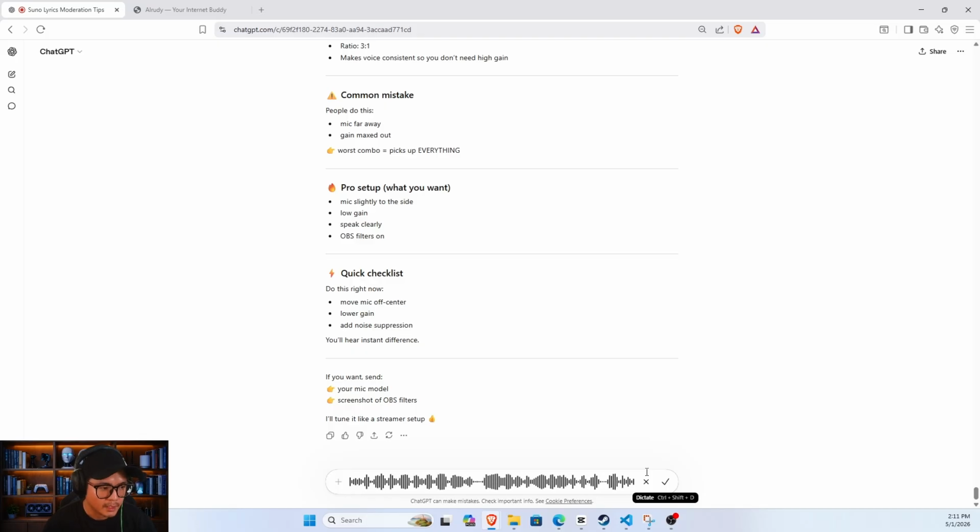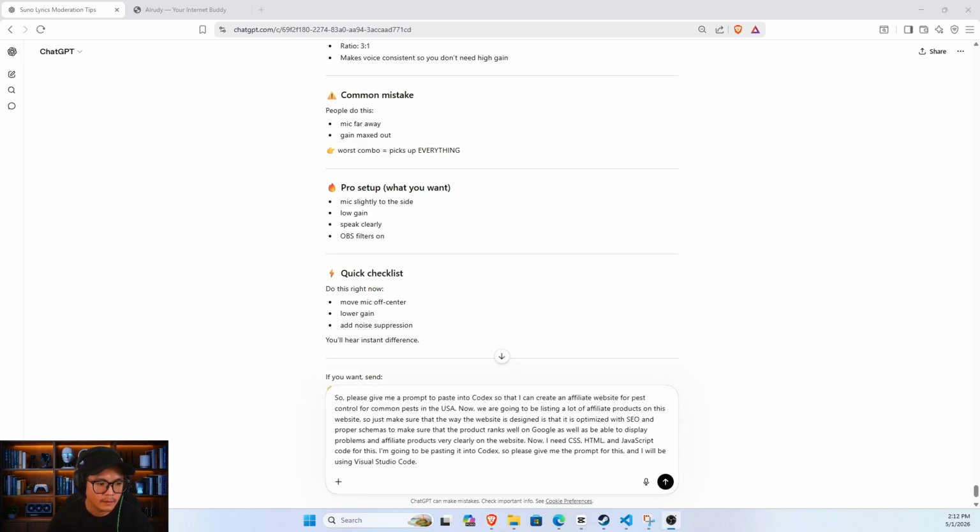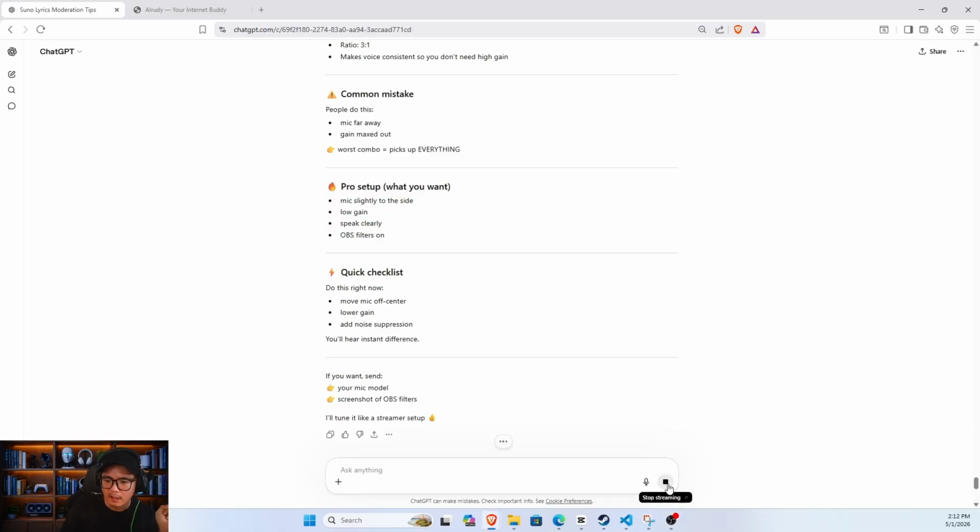I'm going to be pasting it into Codex, so please give me the prompt for this, and I will be using Visual Studio Code. Now, as you can see, that wasn't the most detailed prompt that I gave it, but let's just see what it comes up with.